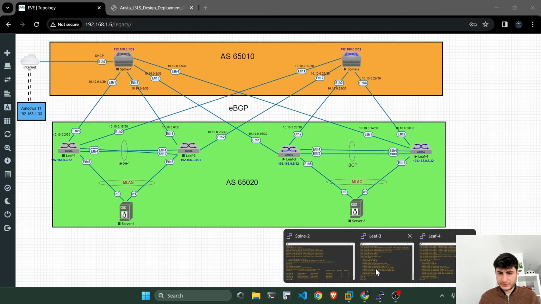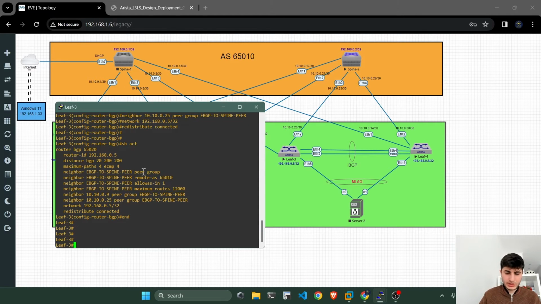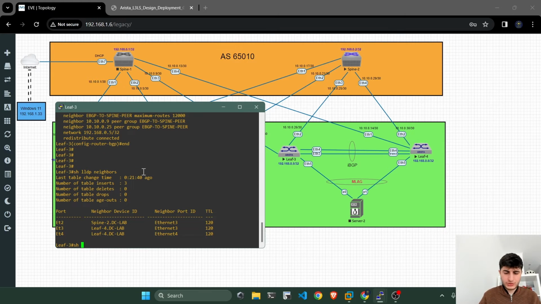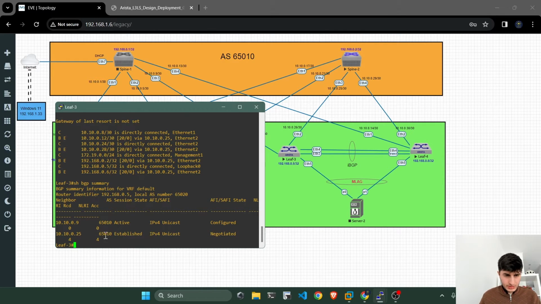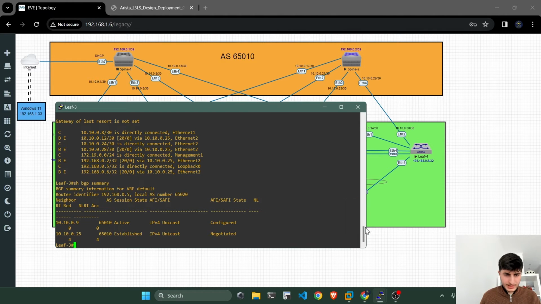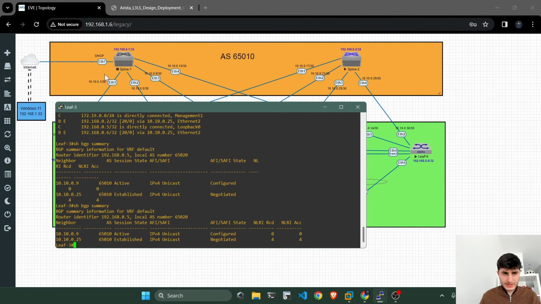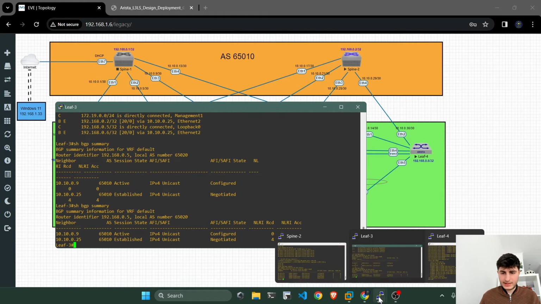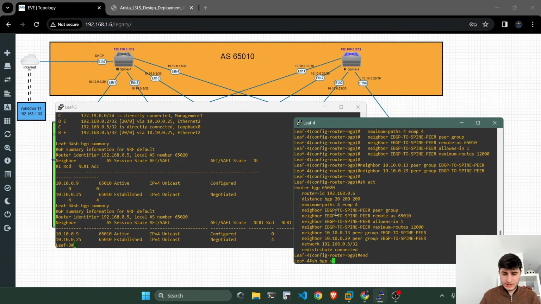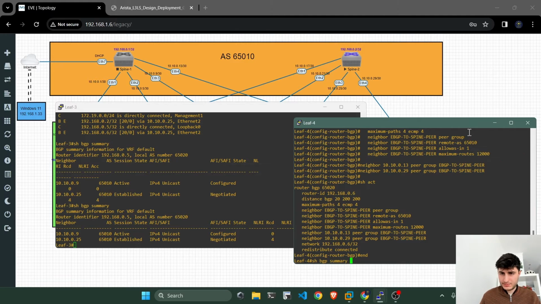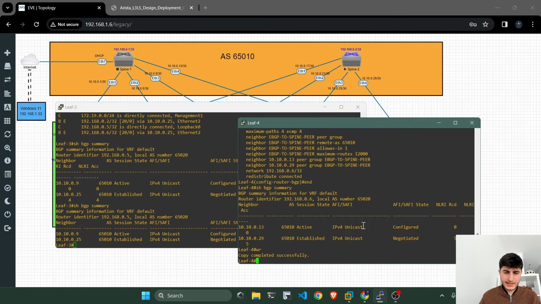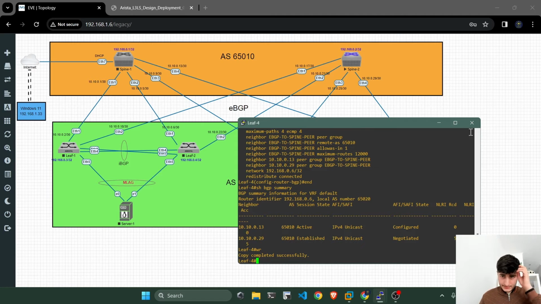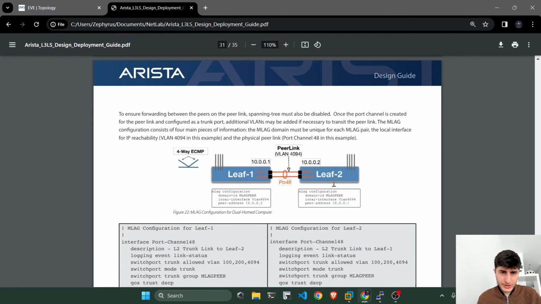Let's check the same stuff on leaf 3 and leaf 4 real quick. Show LLDP neighbors, looks good. Show ip route. Again, BGP learned everything. Show BGP summary. Established, as you can see. We just have one session because the other spine is down, which makes perfect sense. And leaf 4, real quick, also show BGP summary. I will extend this window as well. Good. Everything seems to operate correctly. Now we can save our config here, and we can go ahead to MLAG configuration.